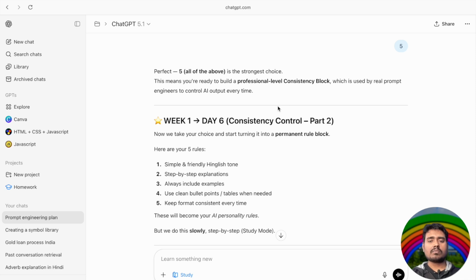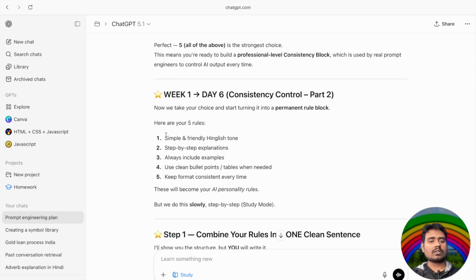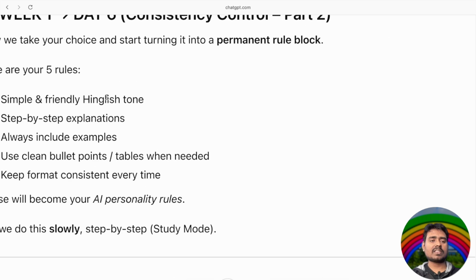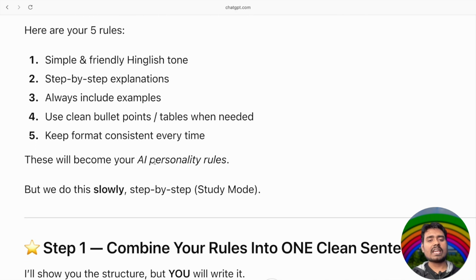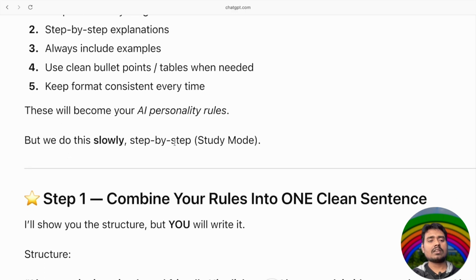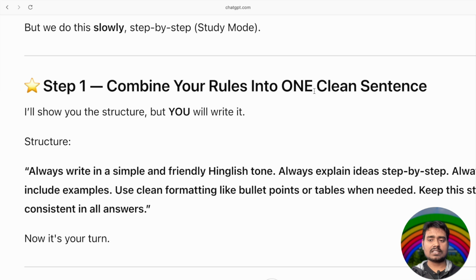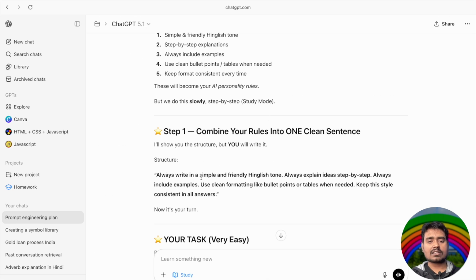Okay, part 2 here. You see that there are 5 things that you need to learn: simple, friendly, step by step, always include examples, use bullets and tables when needed, keep format constant every time. This will become your AI personality rules. But we do this slowly, step by step. So step 1, combine your rules into one clean sentence. Always write in simple and friendly English tone. Always explain ideas step by step. Always include examples. Use clean format like bullet points or tables when needed. Keep this style constant in all answers.